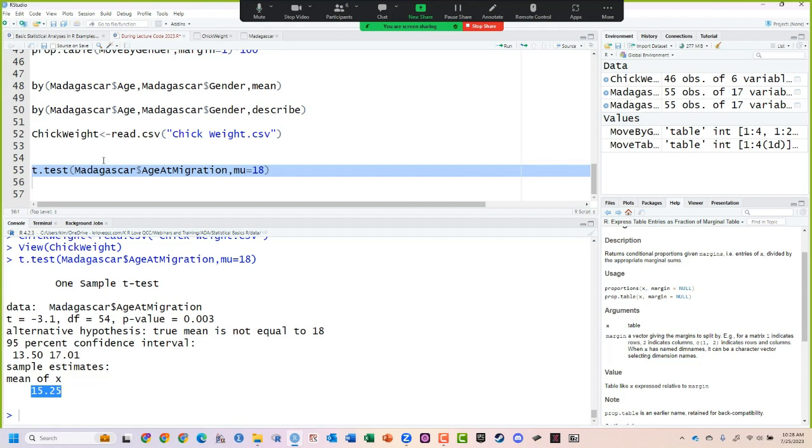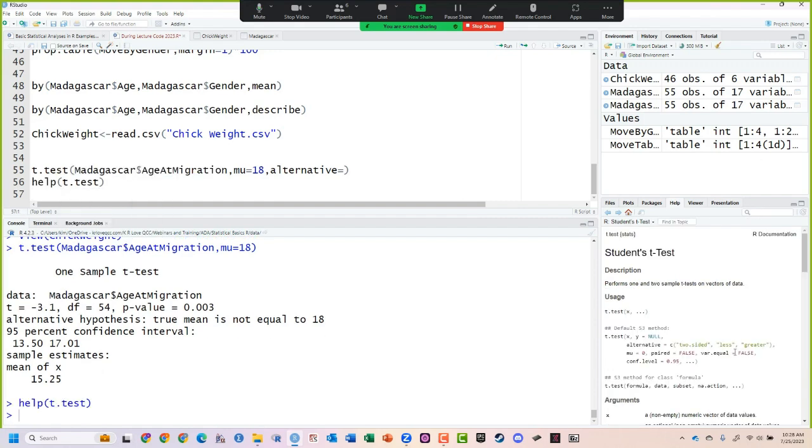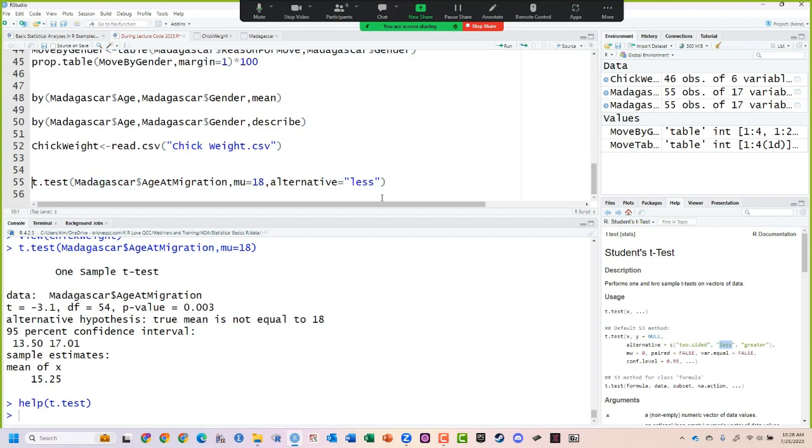Now let's say that I already had an idea and I thought they were probably younger than 18 when they moved. I can specify an alternative hypothesis. And again, if I want to see what's available, I can always do help.ttest and I can see I have different alternatives I can use. So I could say alternative equals less if I want to test whether they are younger than 18. So let me go ahead and run that.